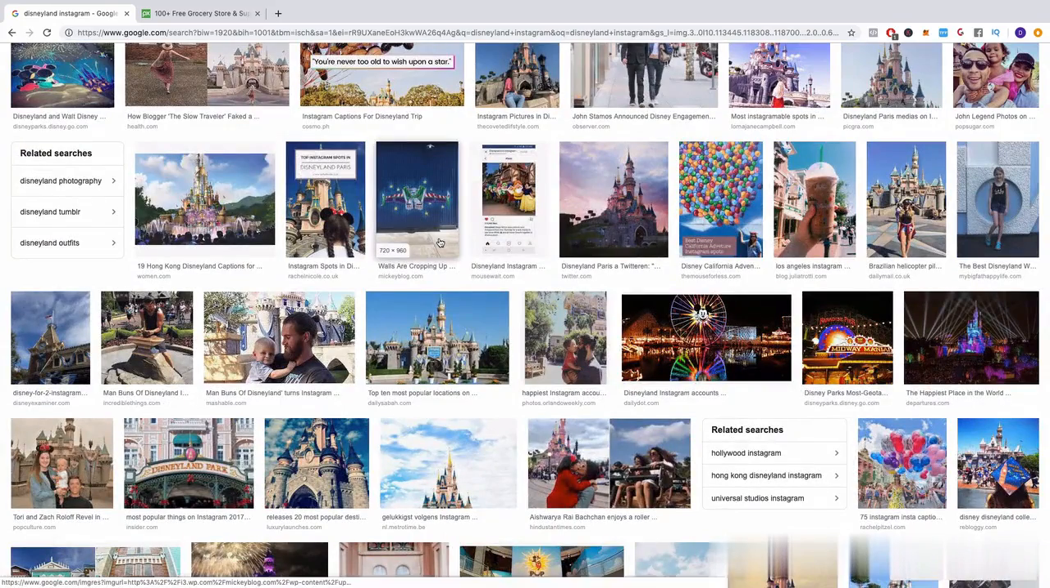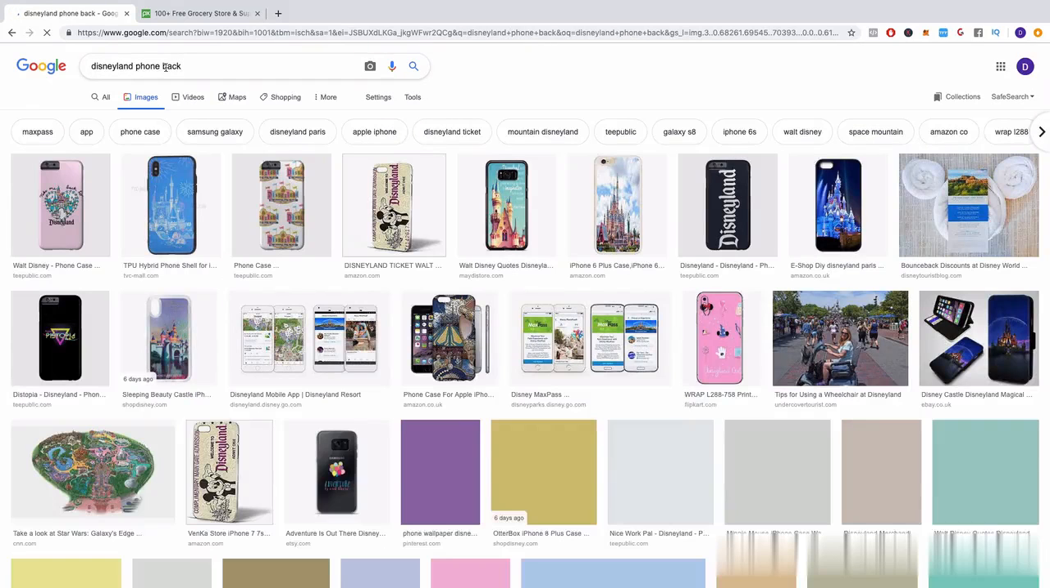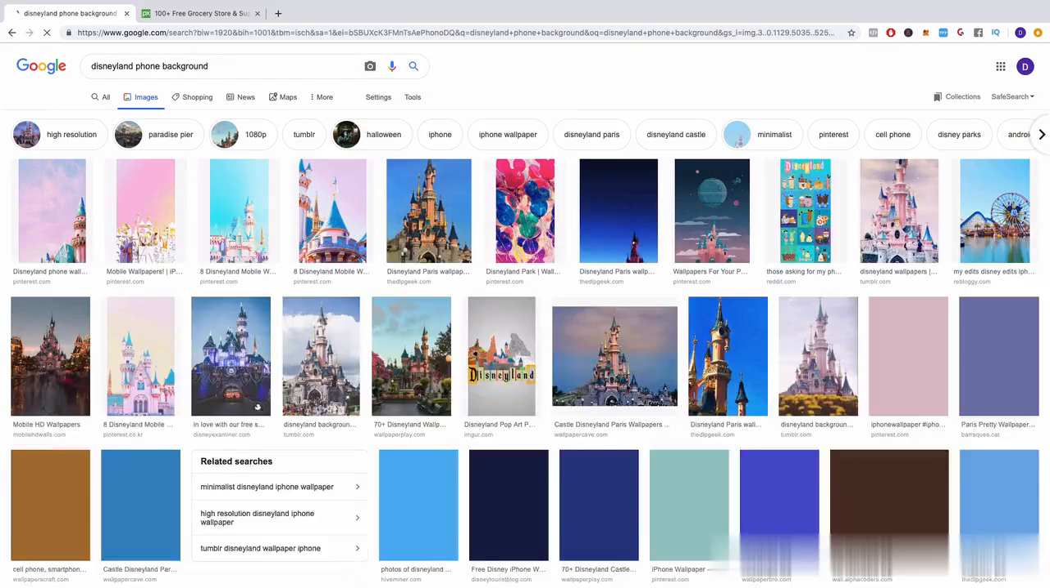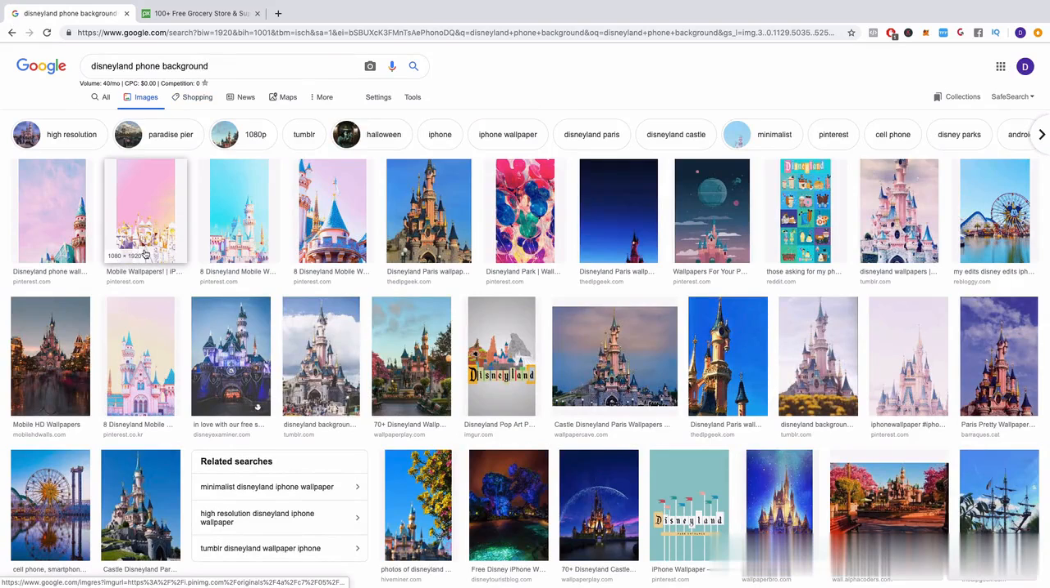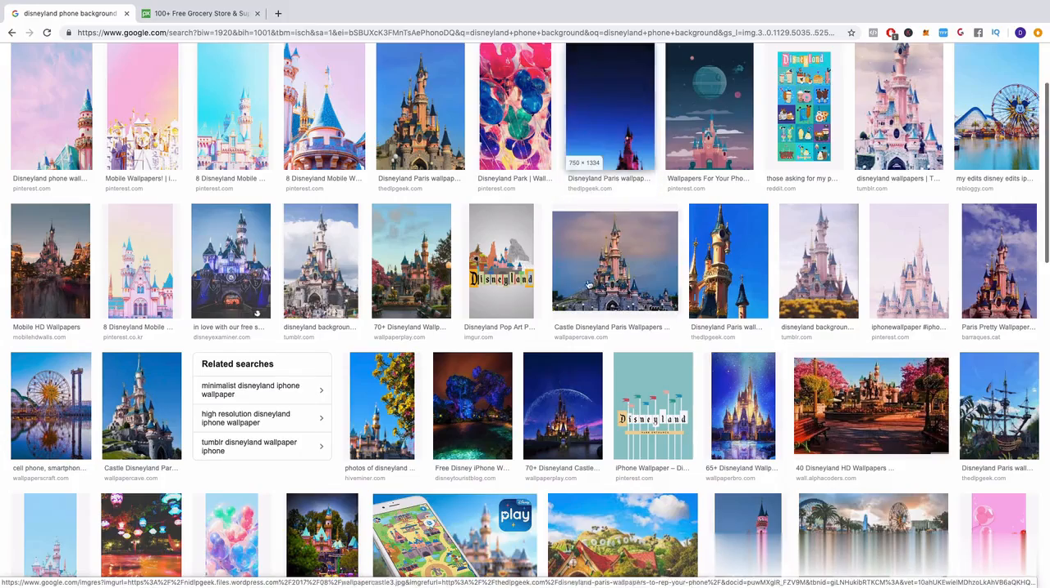You can also look for phone background. Phone wallpaper. Because what happens is these are the exact 1080 by 1920, which is the Instagram dimensions. So these are obviously not good. This one is interesting, but you would have to put the text above, which I'm not a fan of.